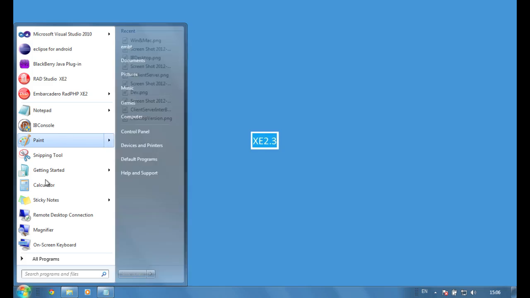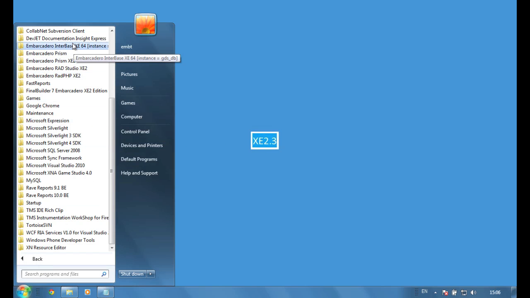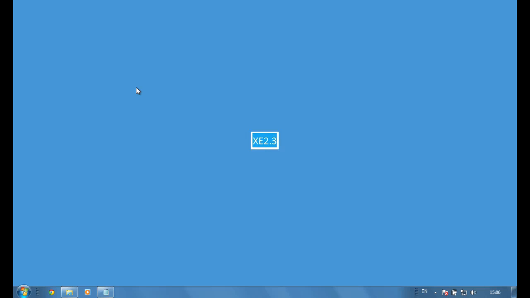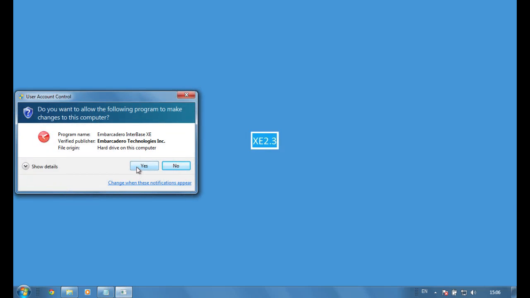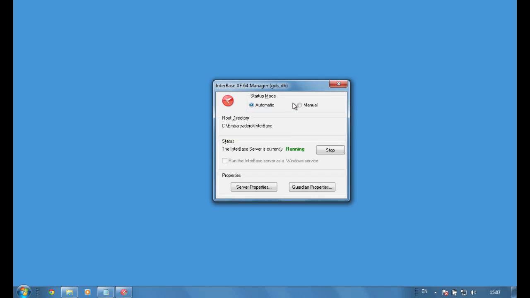Now we can see how to start and stop InterBase. As we said earlier, if we go to the InterBase folder in Program Manager, and if we go to the InterBase Server Manager, and we just need to allow this program to run. Here we have a very easy to use start stop button, and we can have this automatically or manually started.